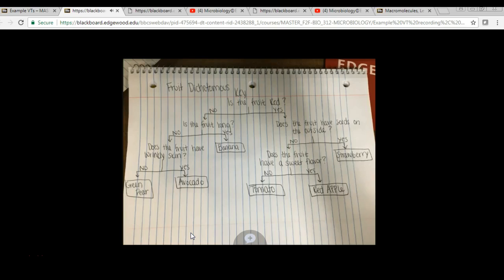Hey guys, so I did my dichotomous key using fruit, specifically the 6 fruits: green pear, avocado, banana, tomato, red apple, and strawberry. So the first question I asked was whether the fruit is red, or is the fruit red, and for yes, it would either be tomato, red apple, or strawberry, and if no, then it's green pear, avocado, and banana.